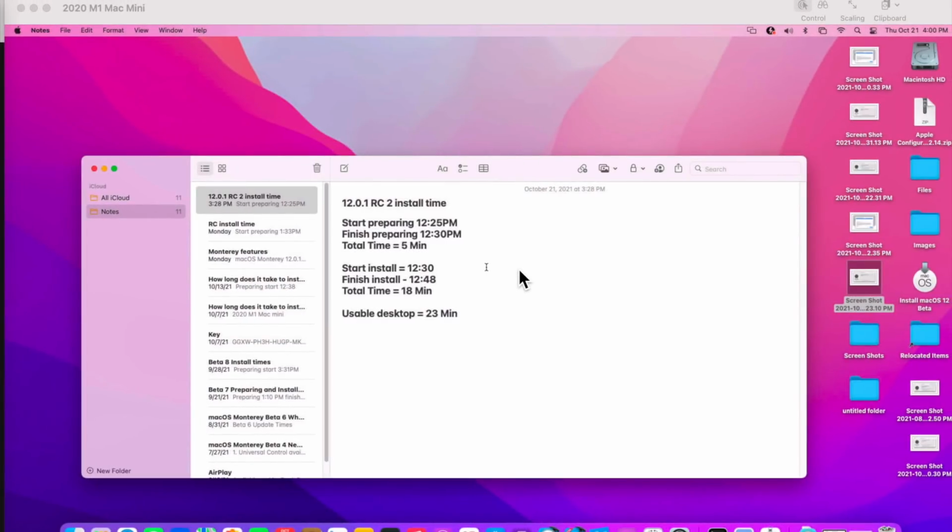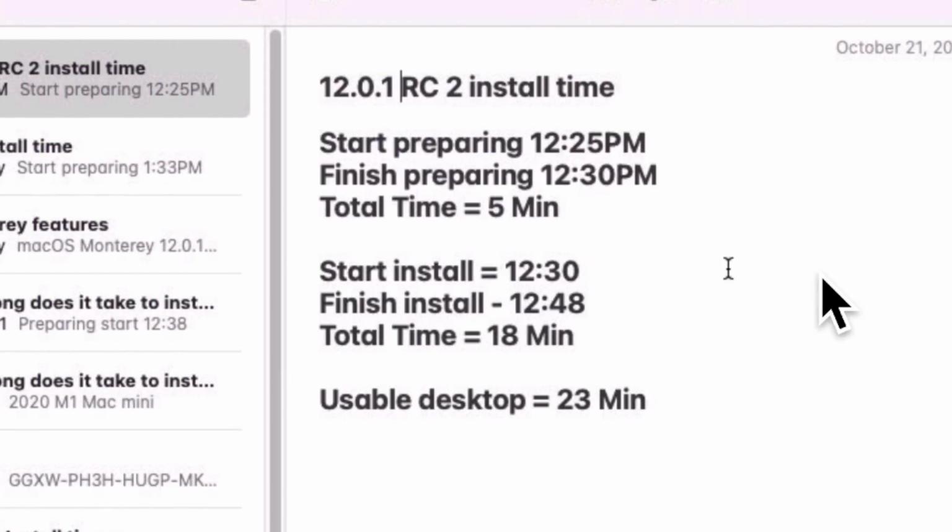Let's go over how long it took to install 12.0.1 RC2. This broke all the records from previous. I told you that RC1 was fast, and it was also a small update. Well, this was the fastest that any previous update has done. And again, probably because there's very few changes. The total preparation time only took 5 minutes, the fastest that I've ever seen for Monterey. The installation part, from the progress bar and the black screen after restart, took only 18 minutes, and the total from start of preparation to a usable desktop only took 23 minutes. Again, this is the fastest that we've seen.